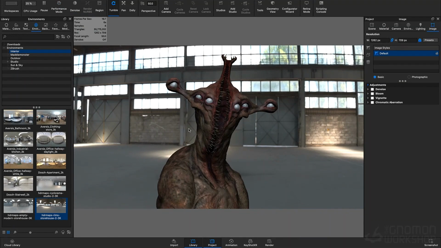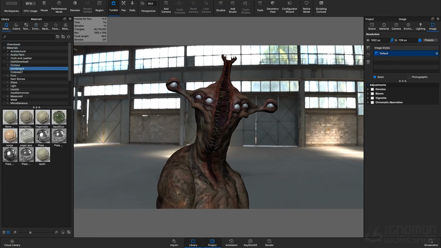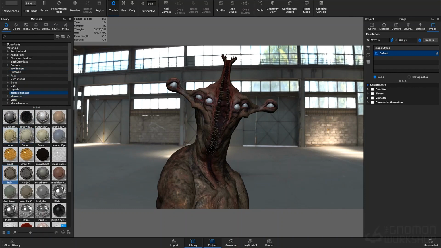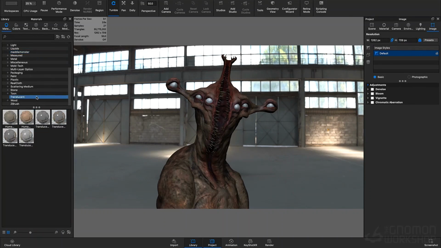So let's change our materials. I'm going to go to the material menu here, and now I have a custom menu here for COVID Demoni. These are materials that I customized for that particular project. I also have a custom material menu called Matty Monster with some of my favorite custom materials. You won't have these, so what I will do is I'll show you how to set up materials from scratch. If we come down here to translucent, we will find our translucent human skin materials.